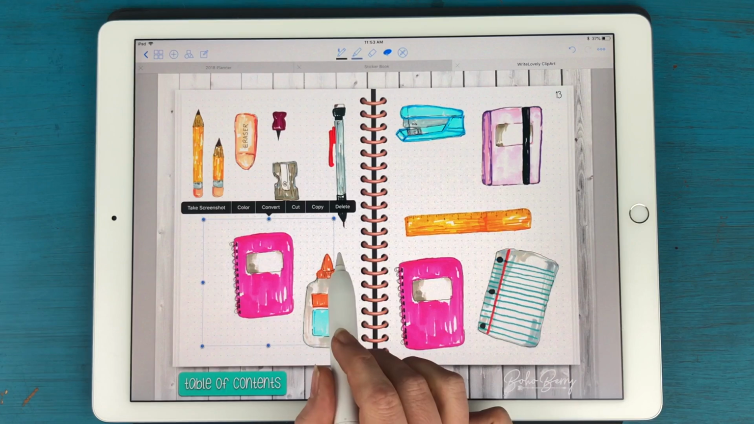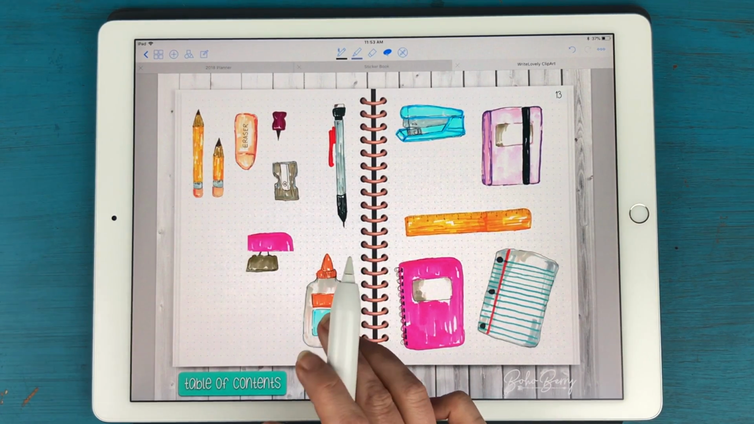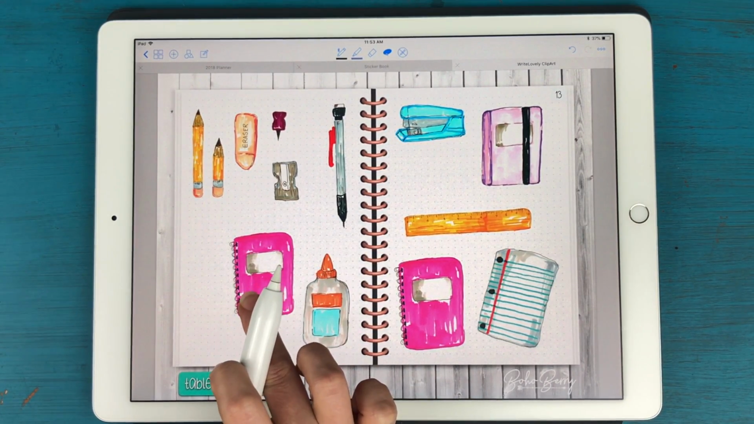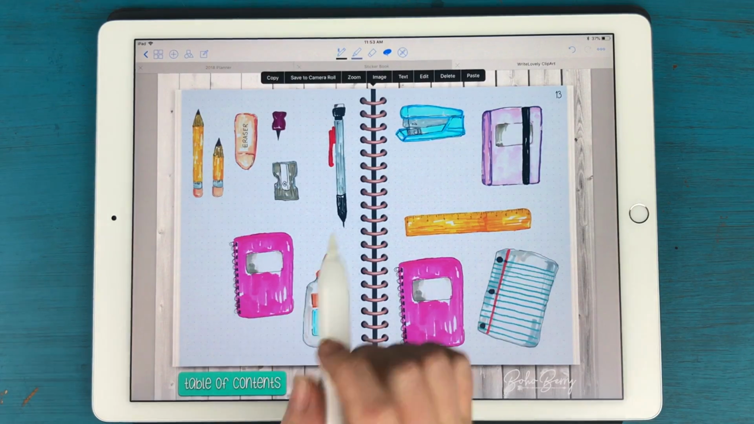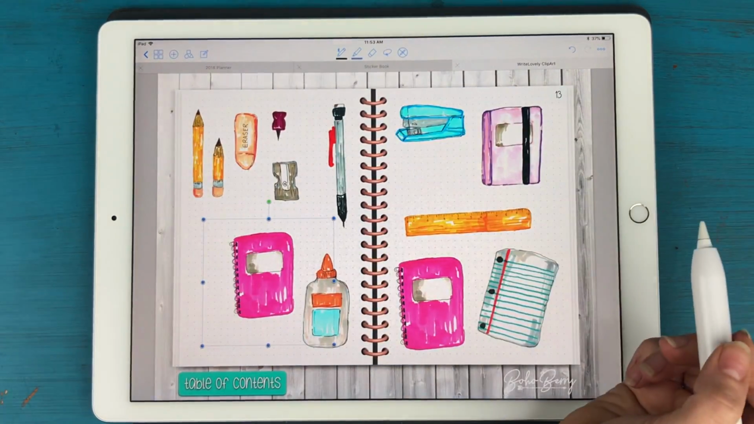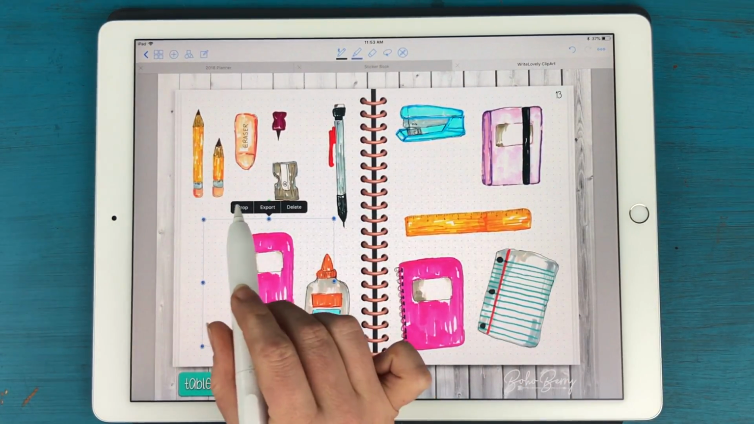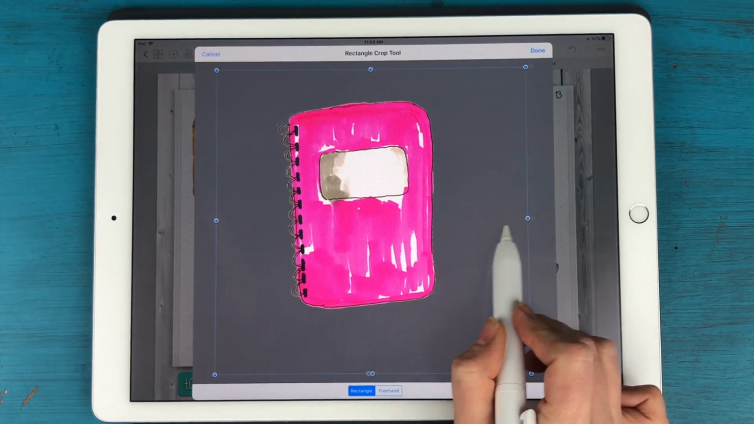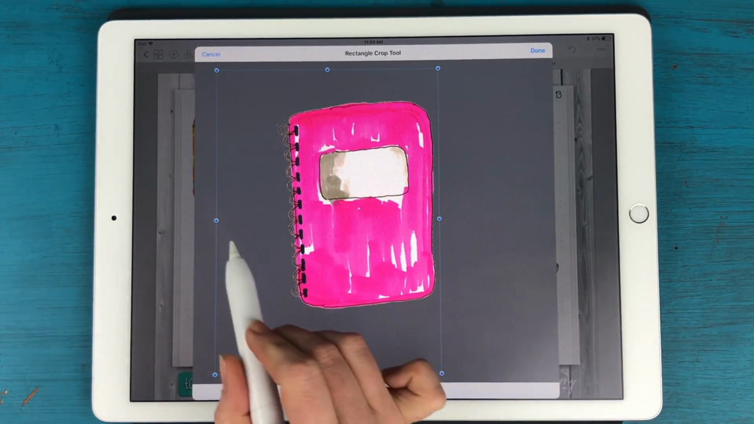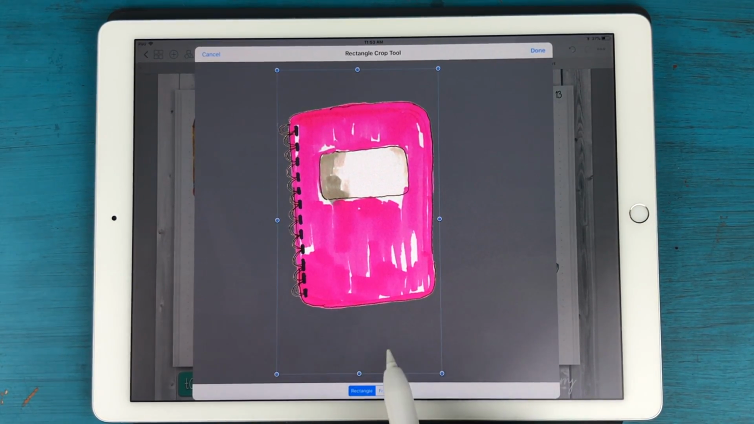All right, so I'm just going to click off this real quick, and I am going to tap and hold on this pink image. And up here, I'm going to hit edit, and then I'm going to tap it again, and I'm going to hit crop. And now I can bring these edges in kind of as close as possible.